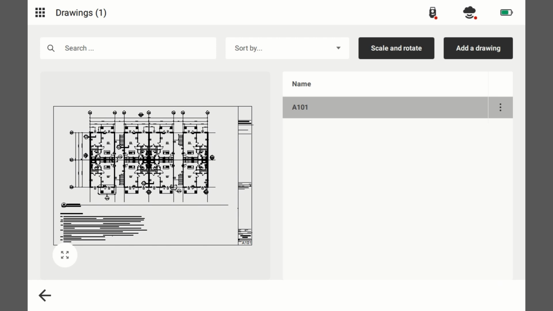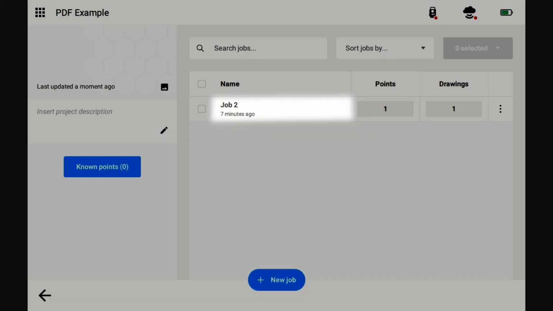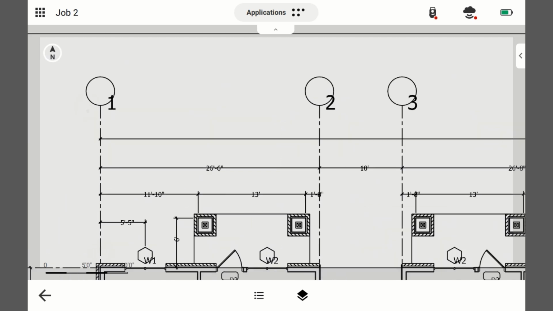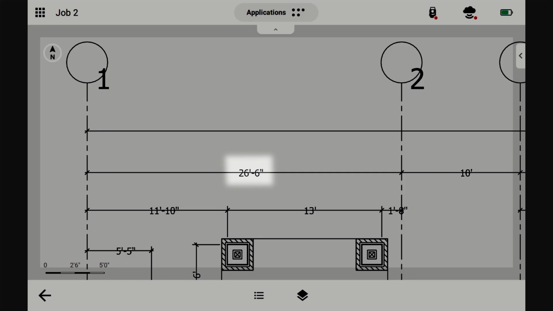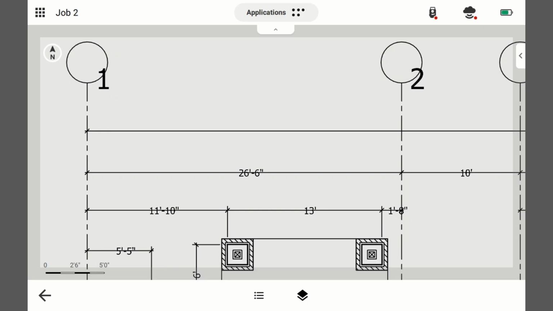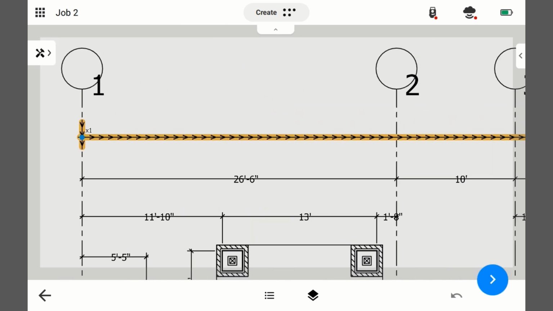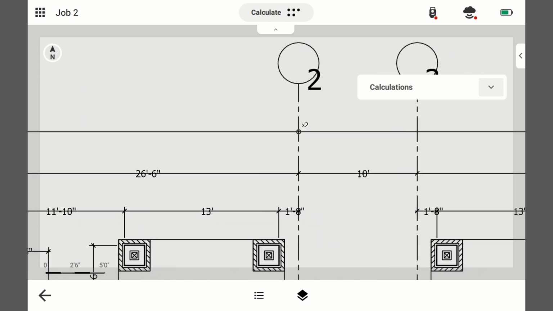Alright, now let's see if this worked. We're going to hit back. We're going to go into the job and find something we can measure. From column line 1 to 2 should be 26 feet 6 inches. So I'm going to create 2 points at this location. Alright, now let's calculate between these 2 points. Go to your applications menu, click on calculate, this point, and this point.